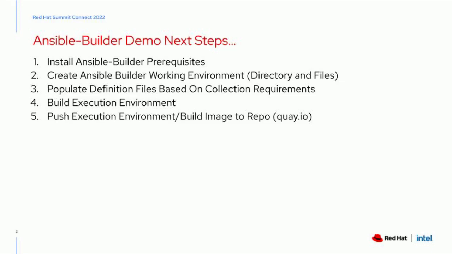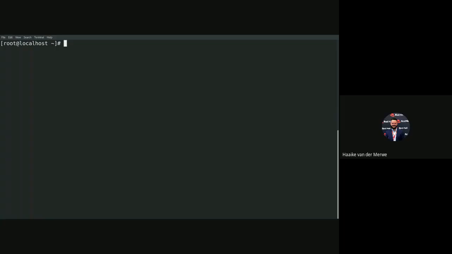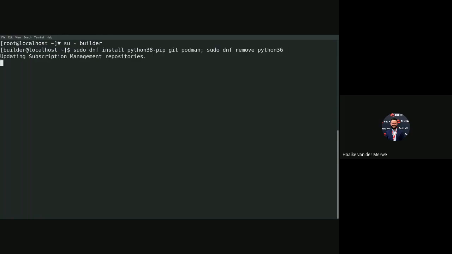Perfect. On to step one, installing Ansible-Builder. First step, let's make sure we are logged in as the actual builder user. Next up, let's install the actual dependencies for Ansible-Builder. Dependencies are Python 3.8, Git, and Podman.